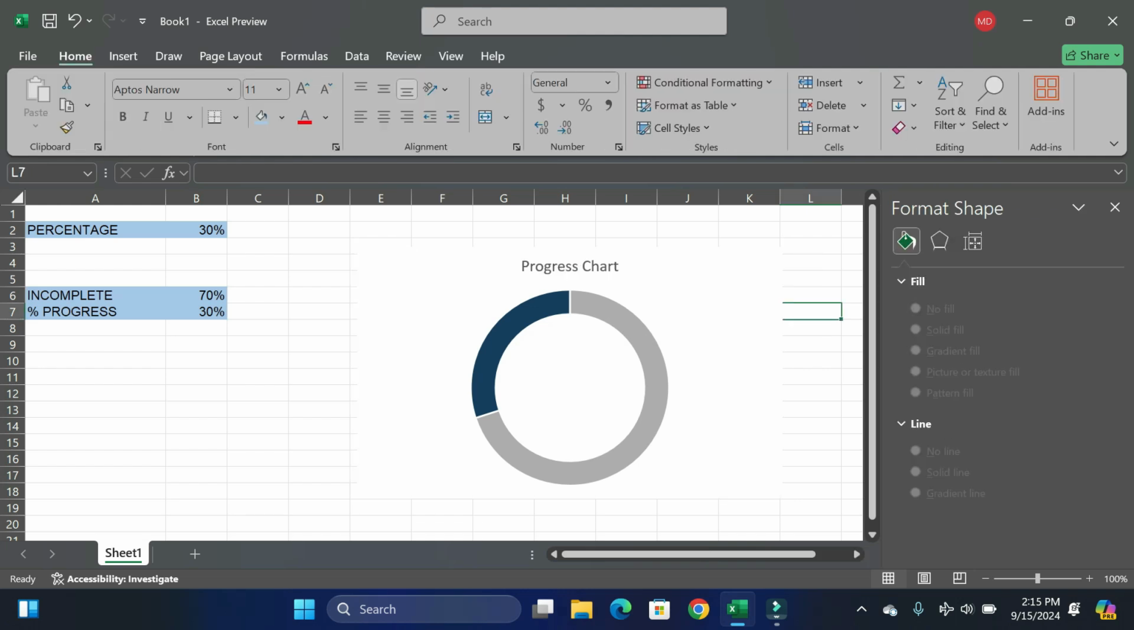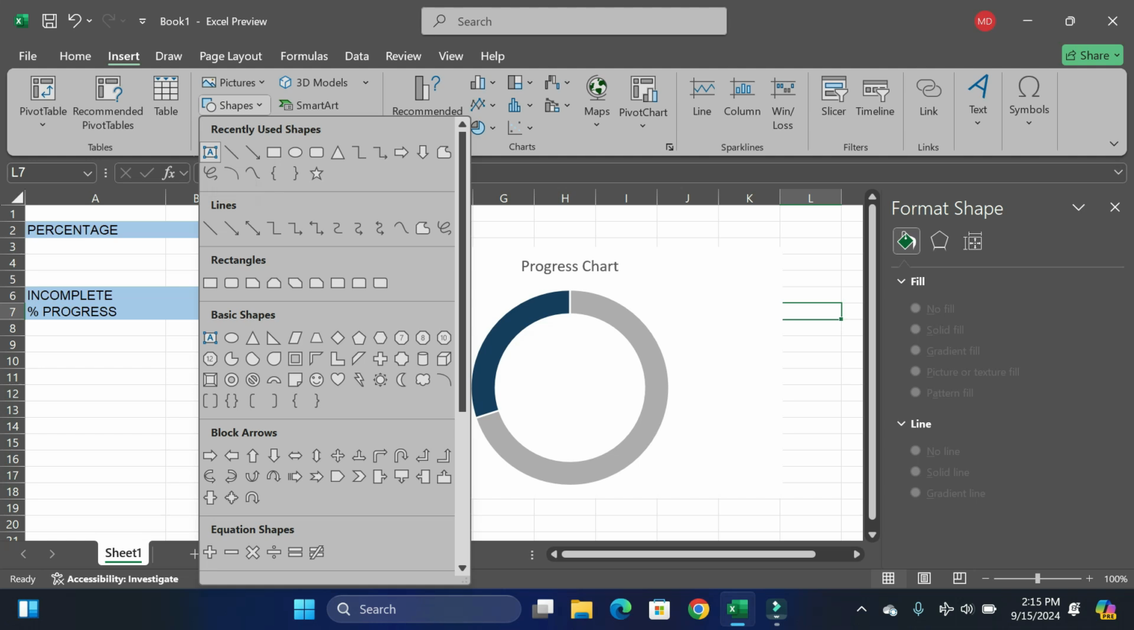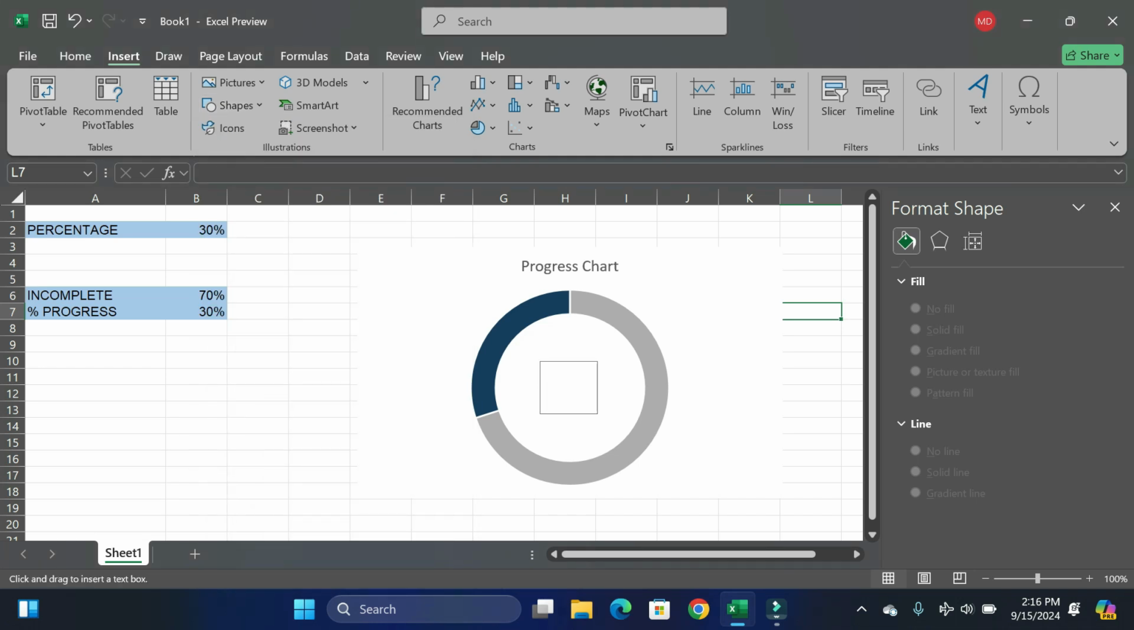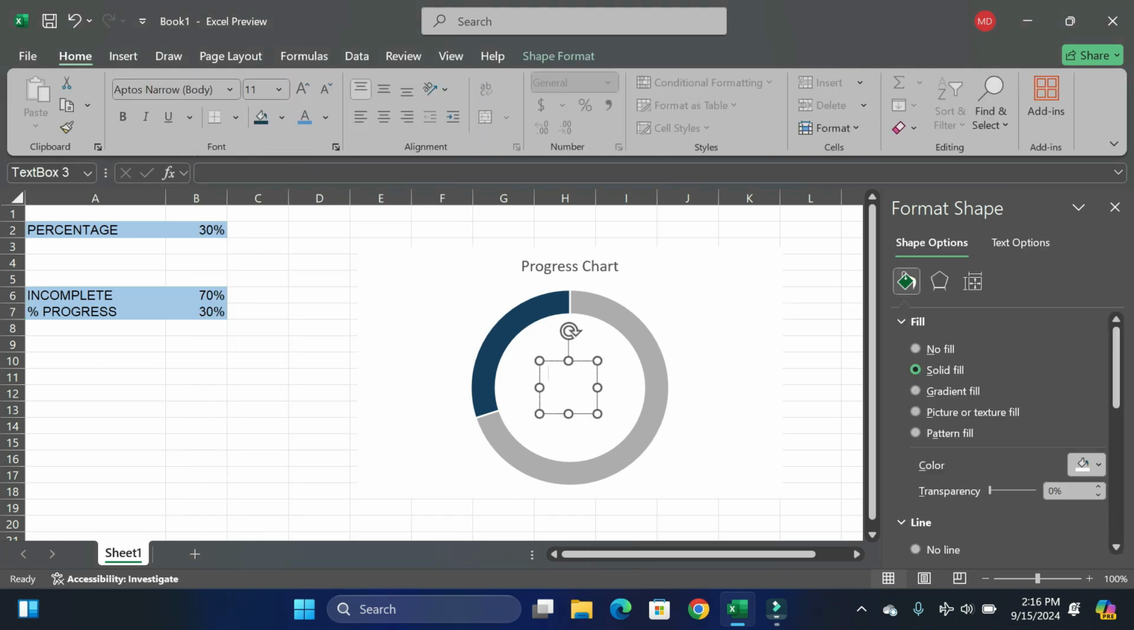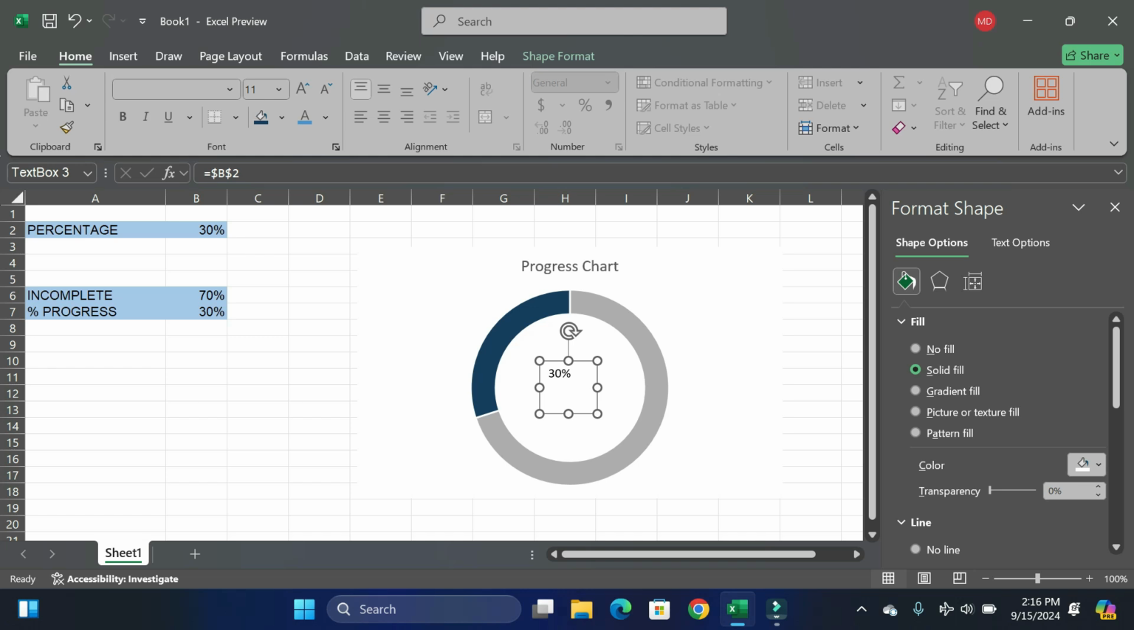Just to show the percentage inside the chart, let's go to insert tab, and from the shapes let's choose text box, drag it inside the donut chart, and let's write our percentage. In order to insert our percentage over here, simply go over here, press is equal, and now click on percentage, press enter, and there we have our percentage inserted right into our progress chart.